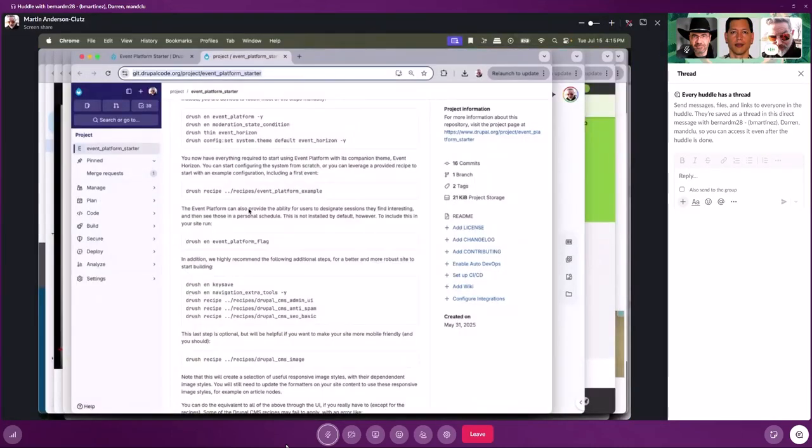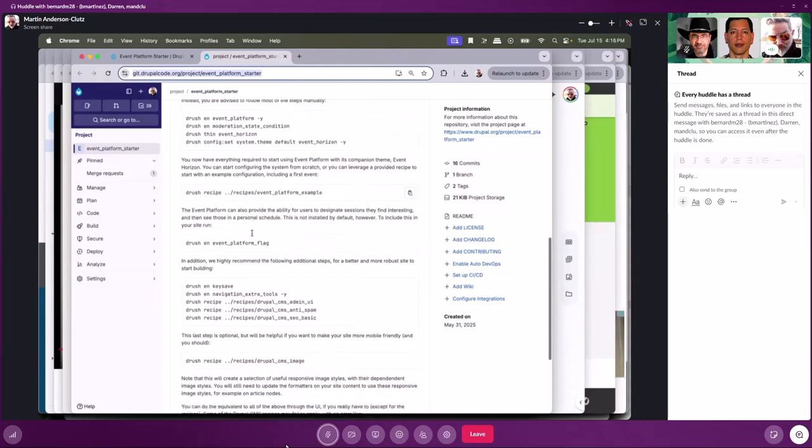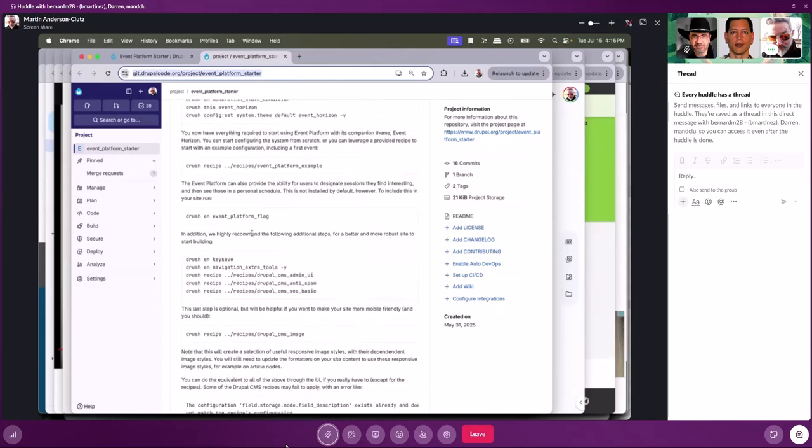So essentially the steps that are right now involved in applying this event platform starter are a series of Drush commands, and it looks like it's a smaller number than are in the AI demo that you showed. So I just wrap those into like an init shell script, and then those would get run automatically. Is that right? Yes.